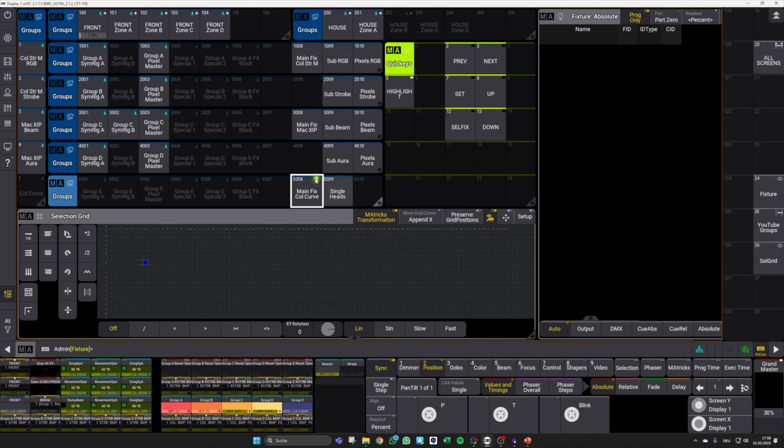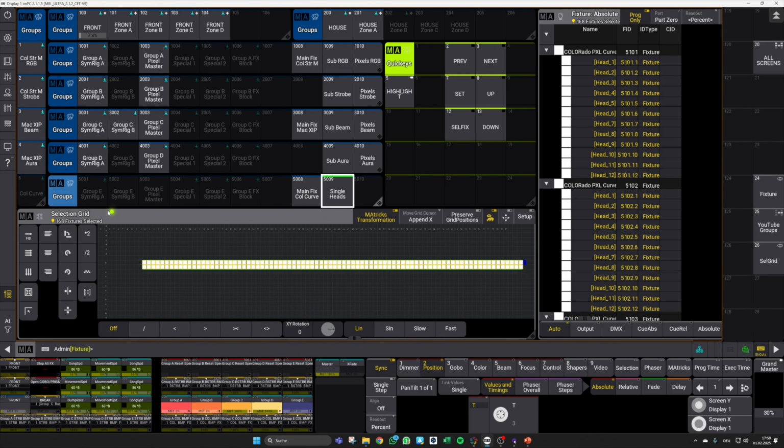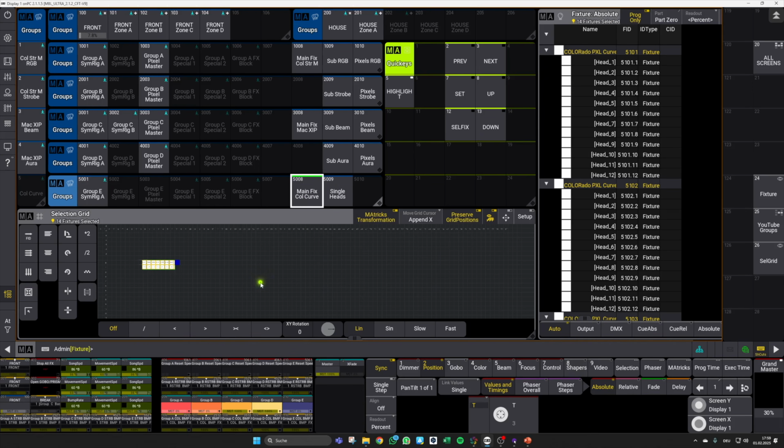I will now store those groups to my operating groups from our template show file, as I've also done with the Color Strike M and the Mac Aura XIP. The individual single heads will for sure become my symmetric group for full flexibility, and the main fixture will be there as pixel master.